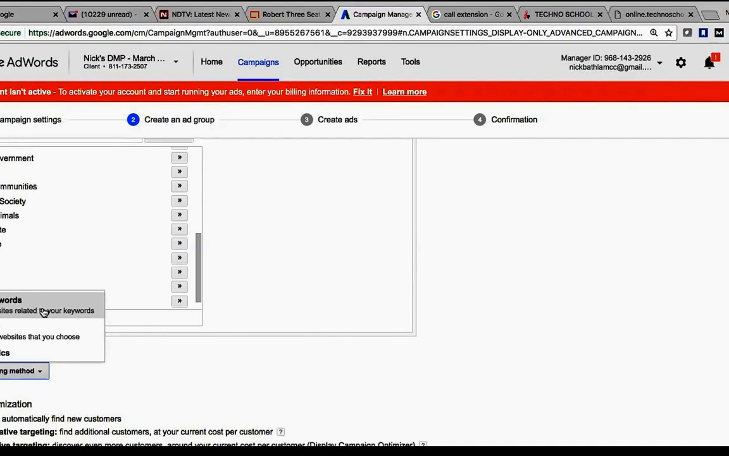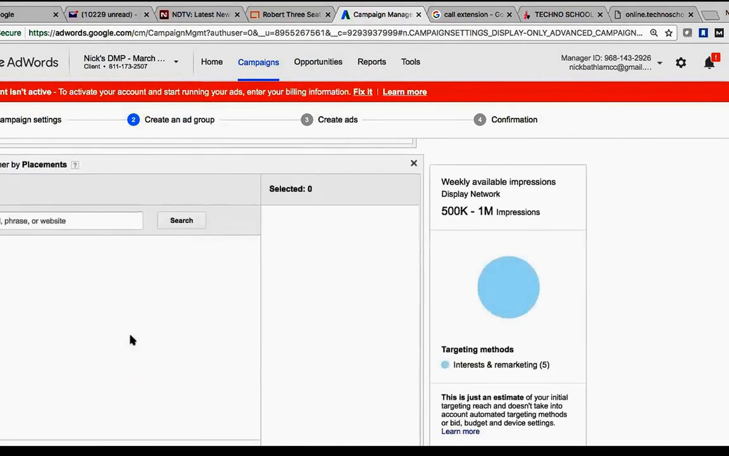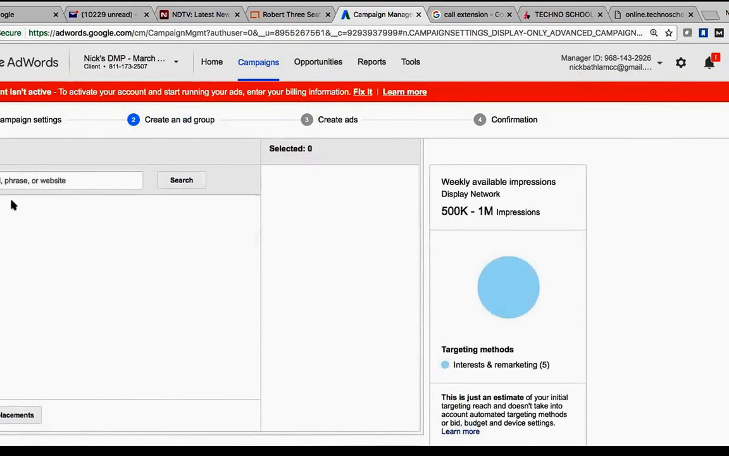But today, if I'm pretty sure, confident that I will get good conversions if I'm able to show my banner ads on a website, let's say on naukri.com, I'm just giving an example, I'll go ahead and pick the placement section. I'll type in the website names and select them. This is called placement targeting.